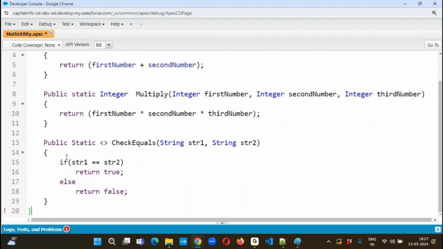What is the return type now? My function is returning what type of value? It is returning either true or false. So both will be nothing but Boolean type. Now this is a Boolean.